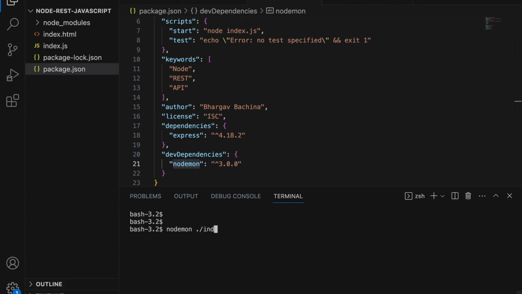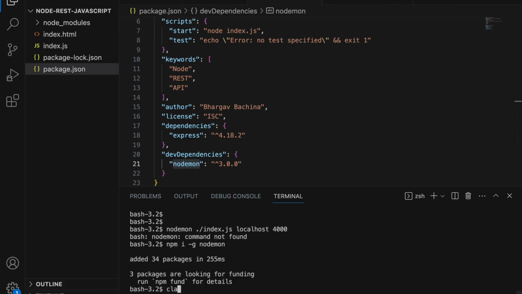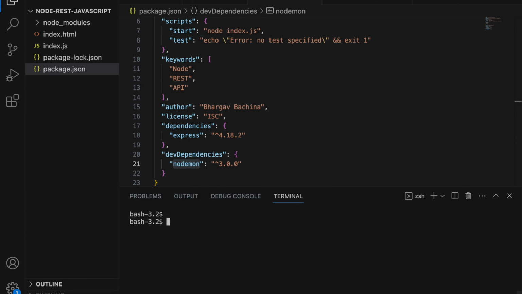Now let's use Nodemon to start the application instead of npm start. So I'm giving index.js as the start file, and localhost as the host name and also the port. Since Nodemon is not installed globally, you cannot use that command. So let's install it globally. Okay, that is done. Let's use the same command again. Yep, now it is working.